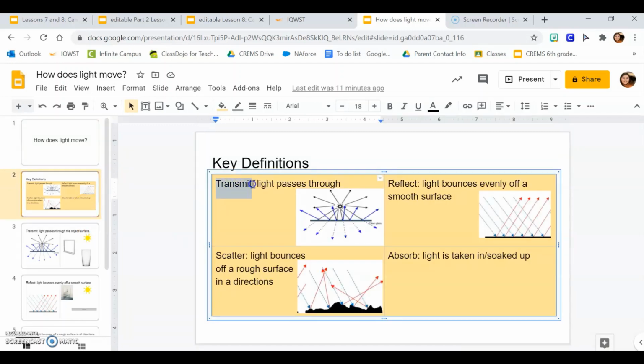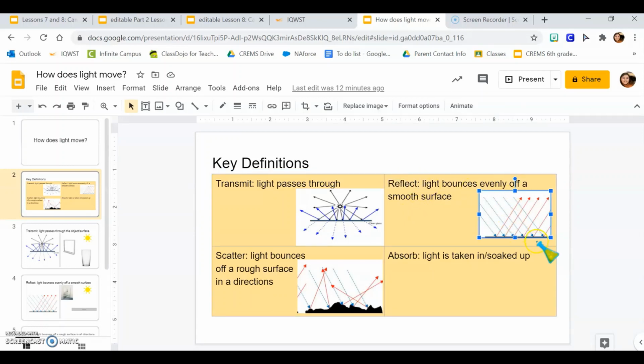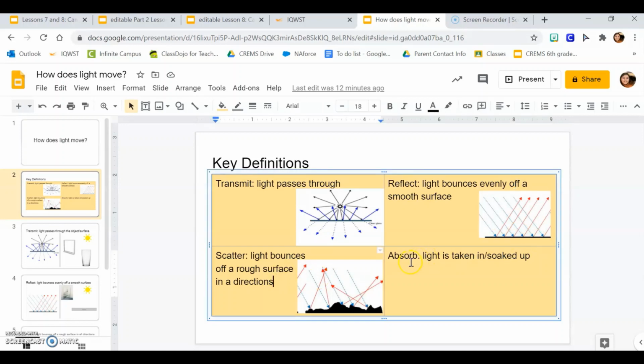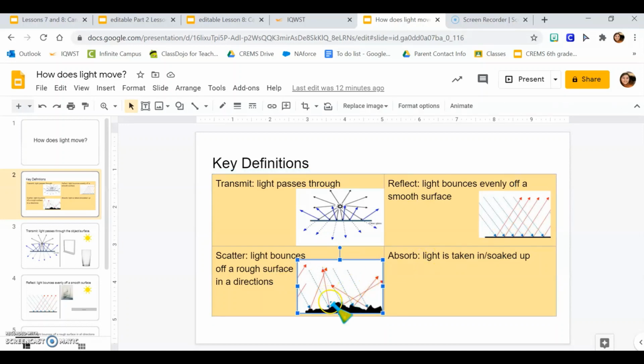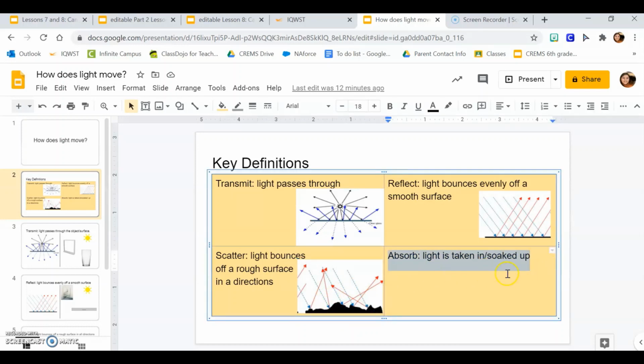Light transmits, which means that light passes through something. Light reflects, which means that the light bounces evenly off of a smooth surface. Light scatters, which means that it bounces off a rough surface in all directions. And we just recently found that light can be absorbed, which means that the light is taken in or soaked up. Notice that I don't have a picture for this one yet. I'm going to show you what absorption looks like in a few slides.